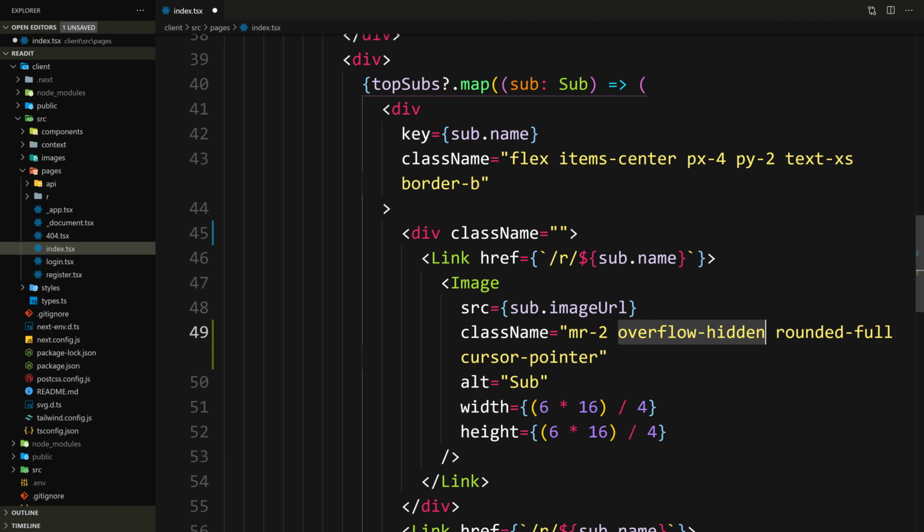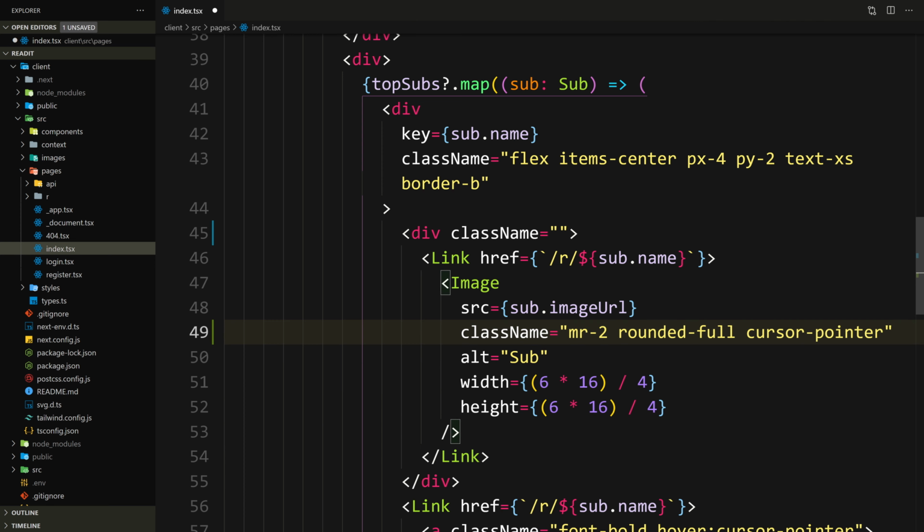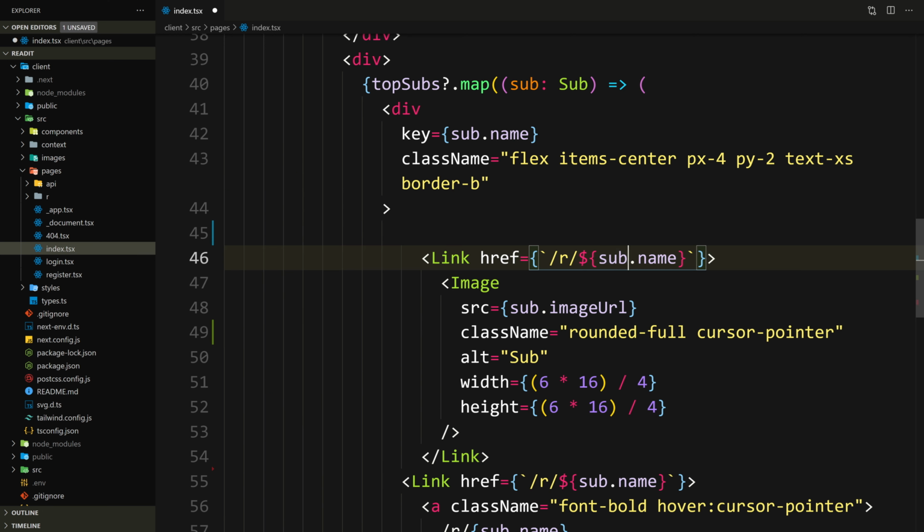And we don't need overflow hidden because this is an image and it's not going to have an overflow. And we don't have this margin right too, because you can't give margin to a Next image, because by default it has margin 0 and you can't override that. So let's remove this wrapping div and let's take a look at it.